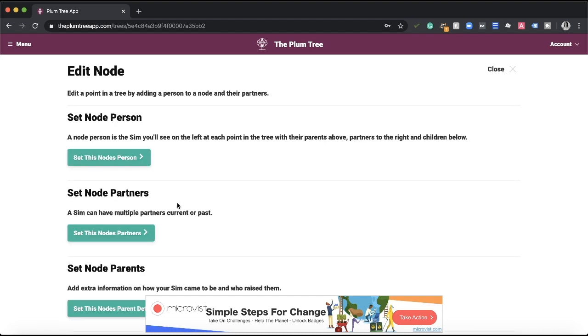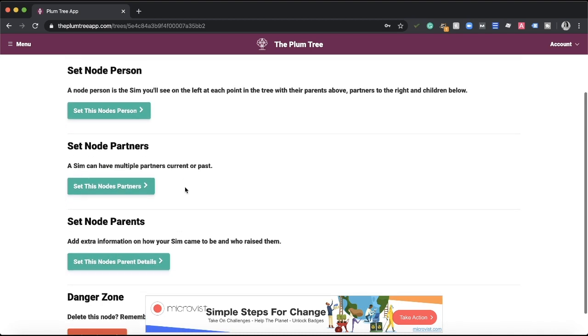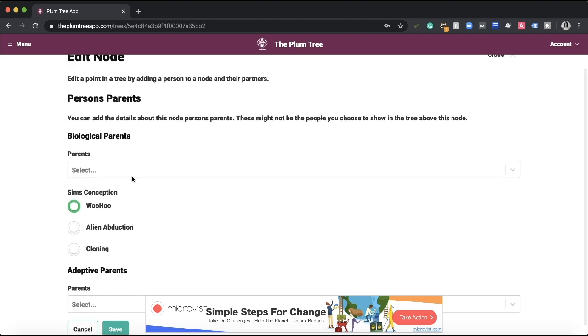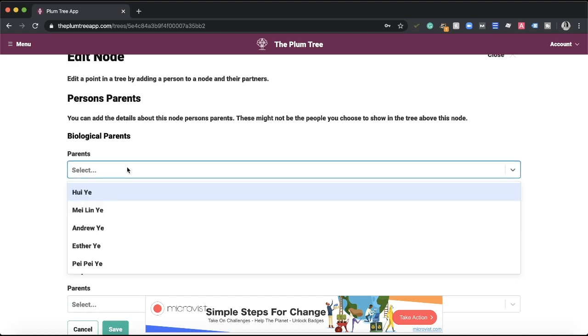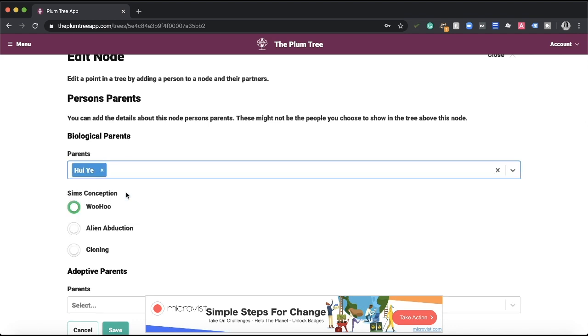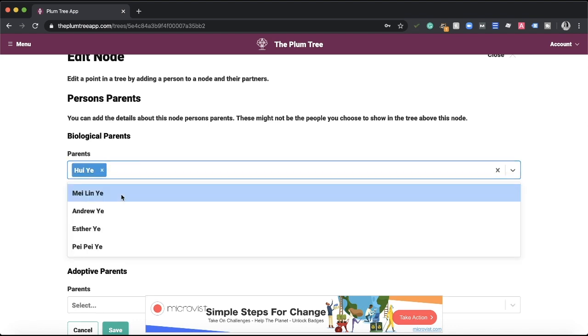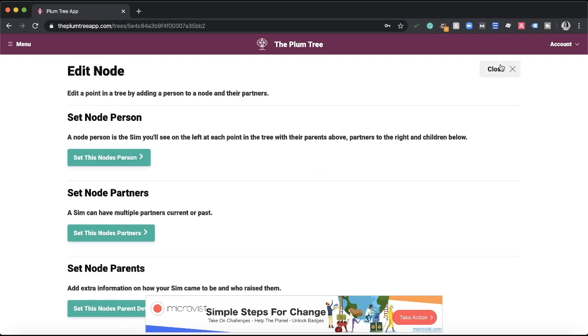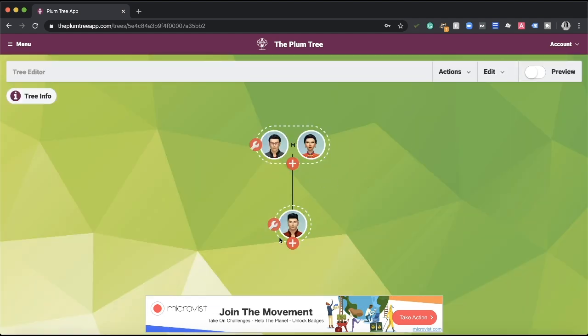And then once you've edited the node's person, then you go down to set node's parents. And then you can pick how they were conceived, through woohoo, through alien abduction, or through cloning. Or if they're adopted, you can also say that they are their adopted parents. So here I am just setting Huiye and Malin as the parents of Andrew. And then when you go back here, you can see that Andrew is here.